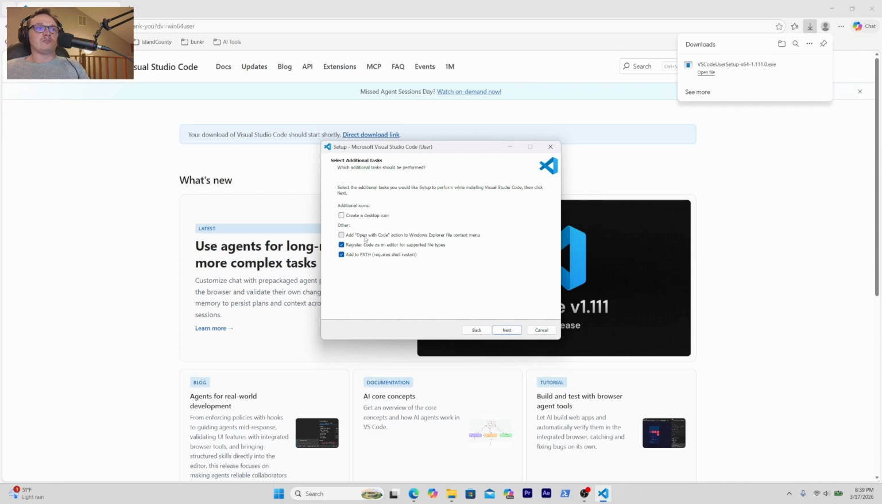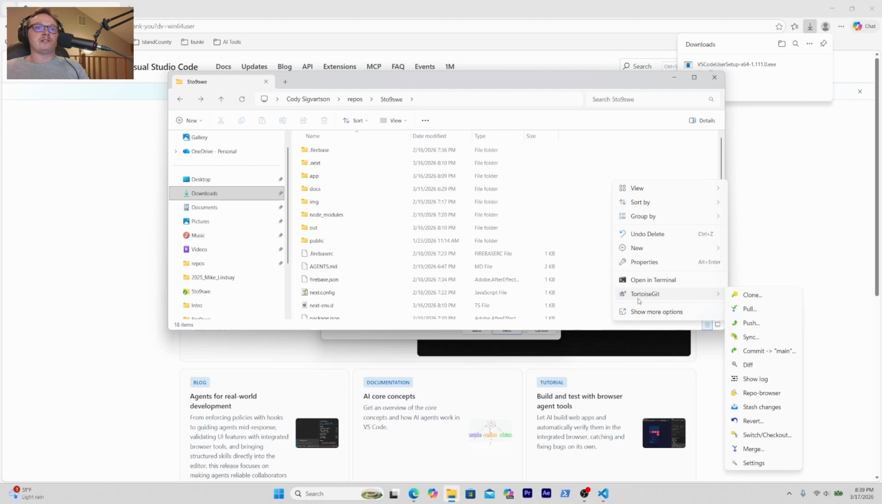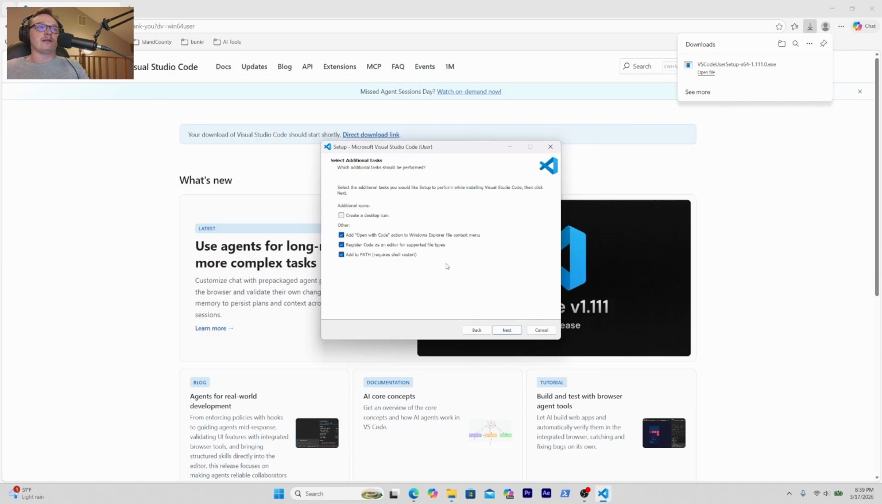For example, if you want to add the Open with Code action to your Windows Explorer file context menu, you can click this box here. What this is going to do is in your File Explorer, where you navigate your file system here, if you wanted to right click in here, this opens up a context menu, and this would give you an option in here to open VS Code in this particular folder. Of course, we don't see it because we don't have VS Code installed right now, but I'm going to leave that checked. It's a really handy feature.